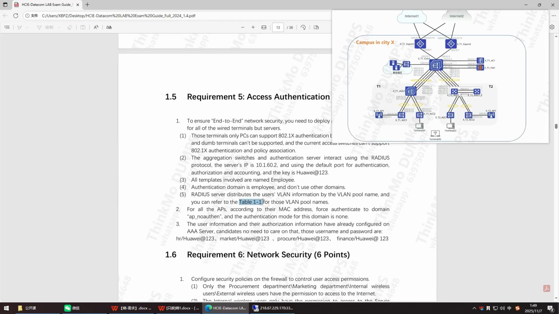So this is a reference for our tables. In addition, for all our current AP devices, you need to check the AP's MAC address, and then you need to force it to this. We mentioned that the AP authenticates in the domain where AP authentication is not required. Here, the authentication mode is NaN, which just means it's empty. So this requirement is more decorative or symbolic, but you still need to configure it.